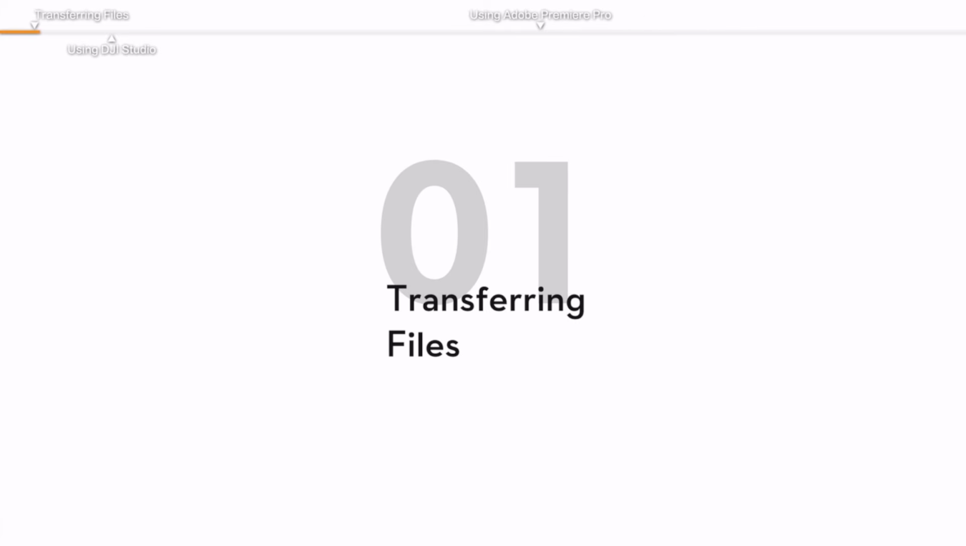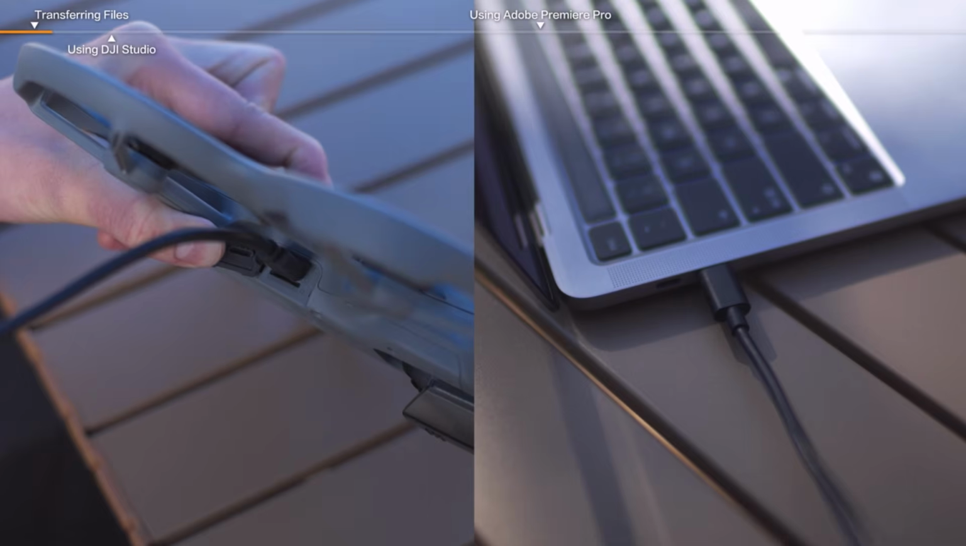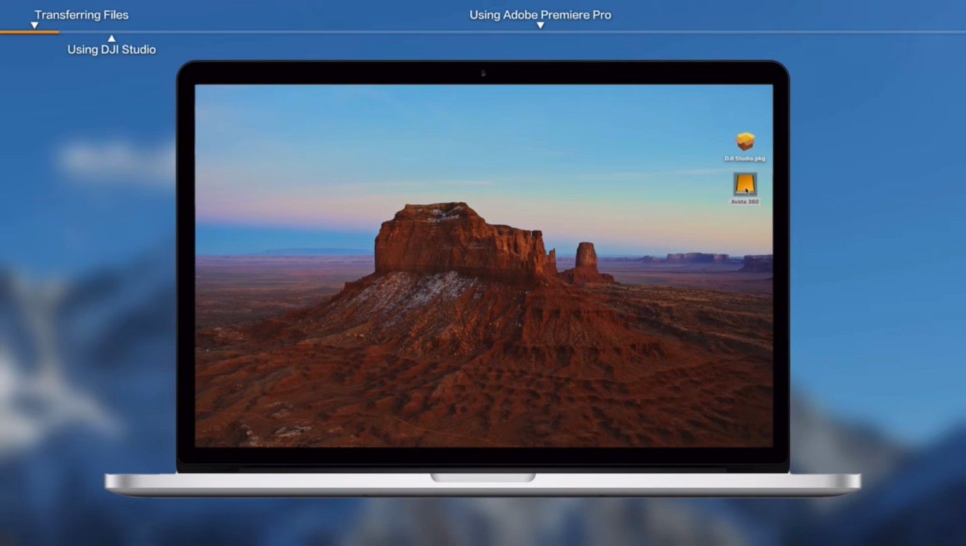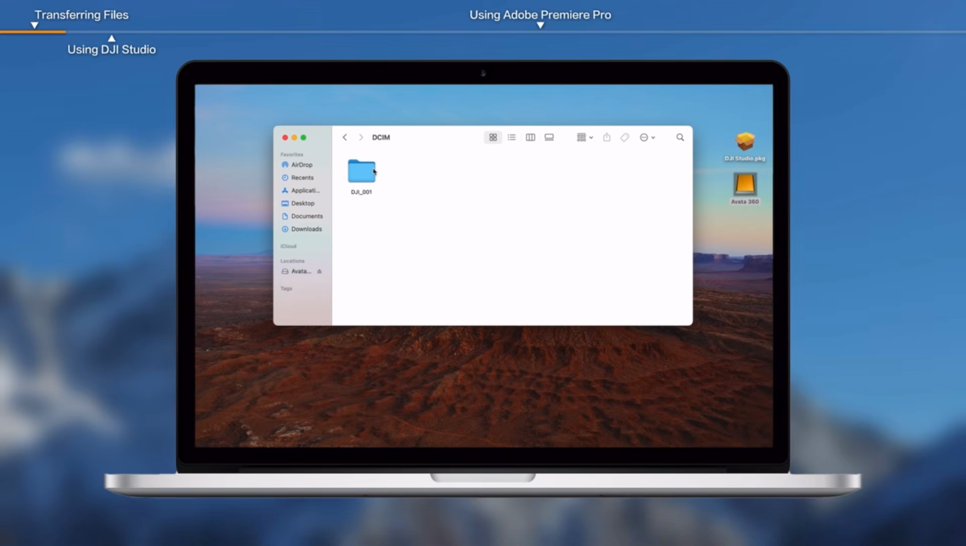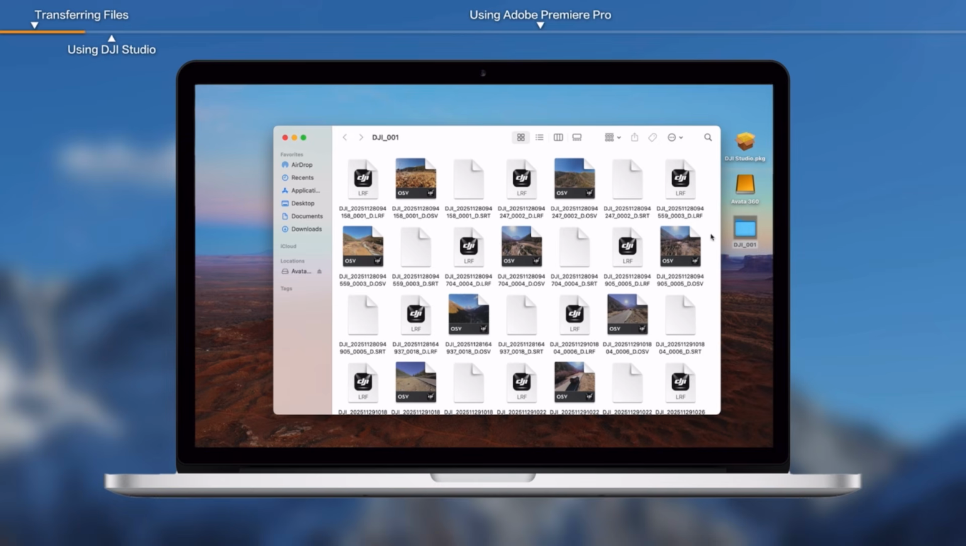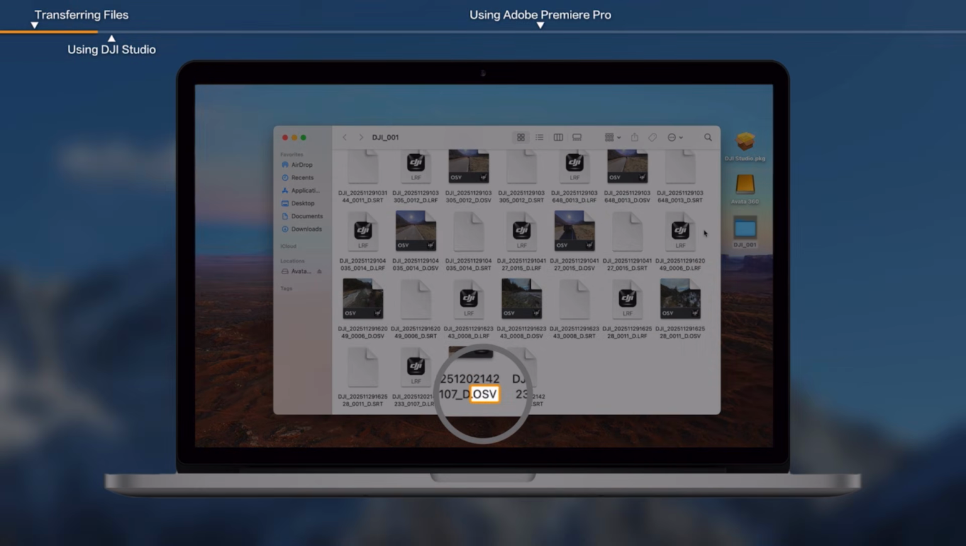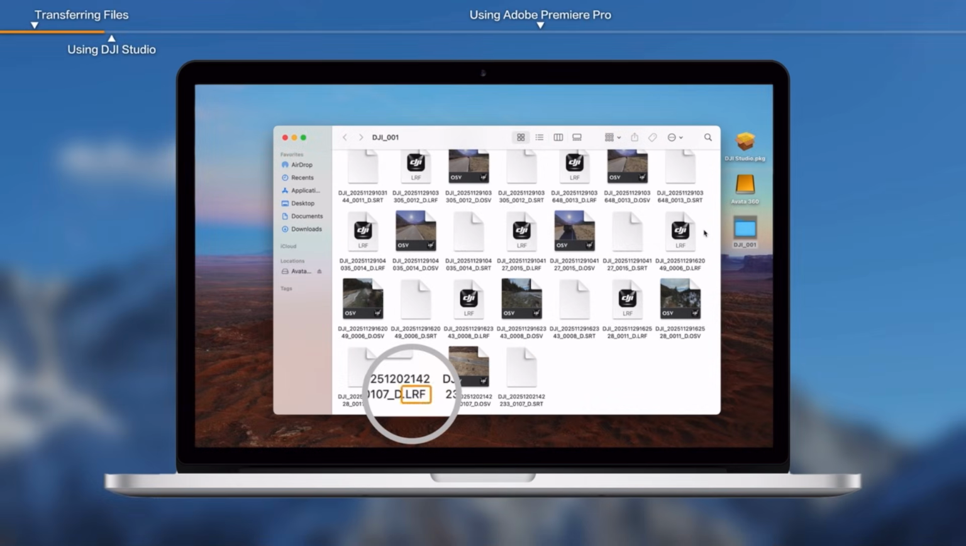Transferring files. Connect the aircraft to a computer using the provided cable. Copy the files to the computer. The file extension for panoramic videos is OSV. Each panoramic video has a low-resolution proxy file with the extension LRF.